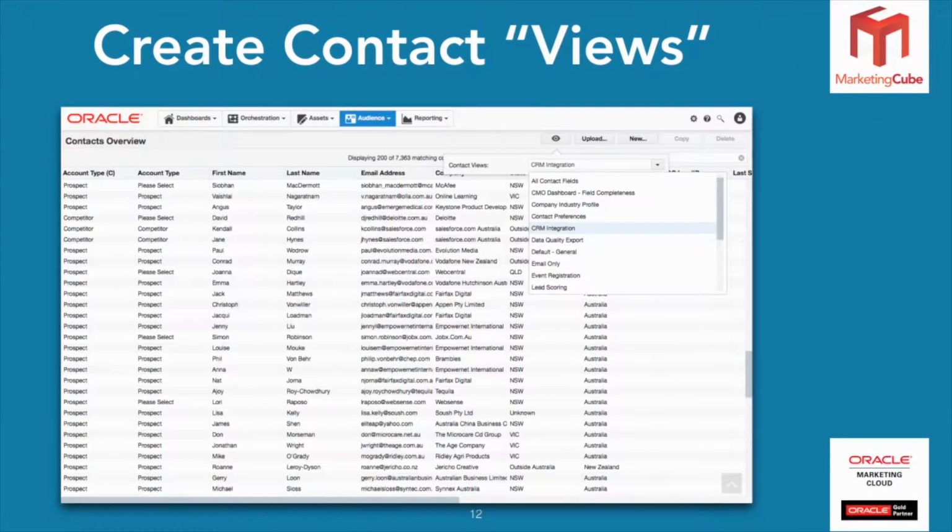Then if you're looking at different views, so now within Eloqua, often looking at 250 or 300 plus fields all at one time can just be a little bit overwhelming and sometimes a bit of a struggle. So when you're looking at the contact view within Eloqua, just to the left of the upload button there at the top of the screen, there's an eye, and that implies a view, and you can access these contact views. And you can see this is a screenshot from Marketing Cube's instance of Eloqua.